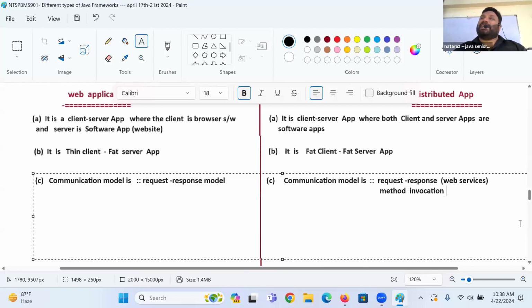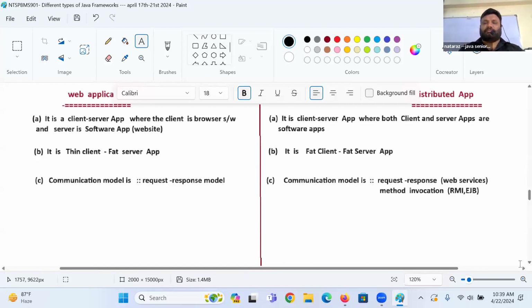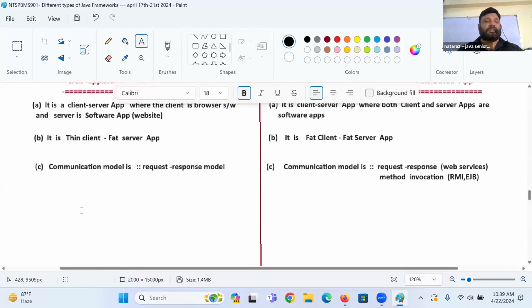But client is calling a method of this server application. That is called method invocation model. Invoking method means calling the method or not there. Somehow consumer application is calling the business method of this server application. Are you getting my point? So then it is called as what? Method invocation model. Method invocation. In RMI, EJB level, it is method. Okay, guys.